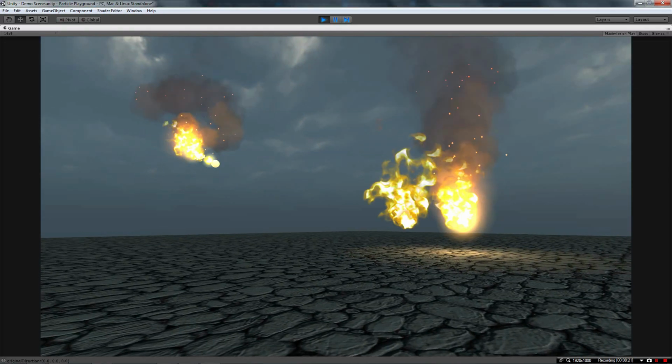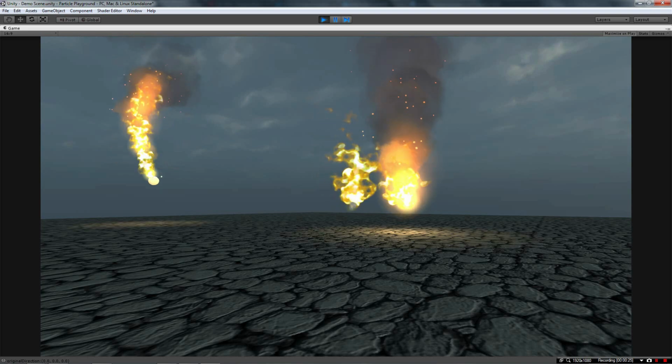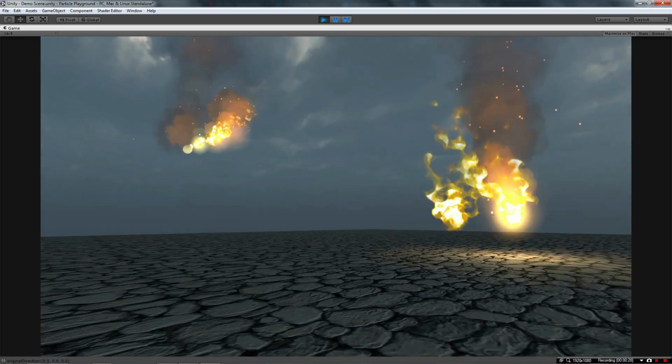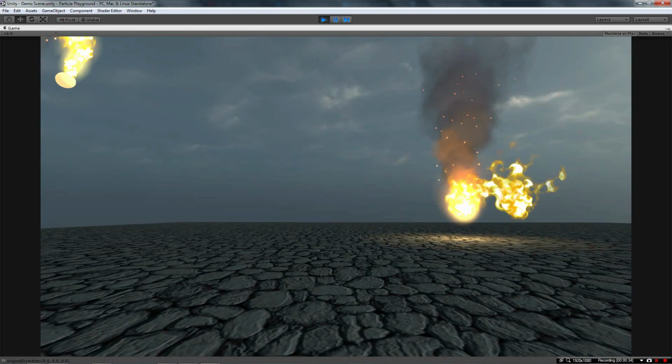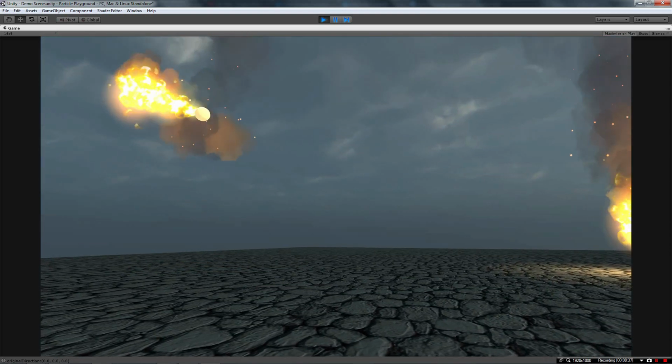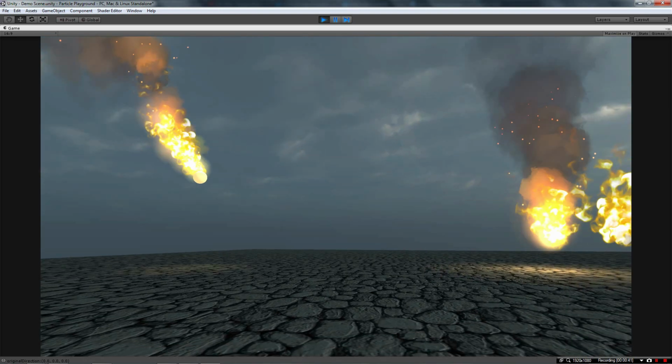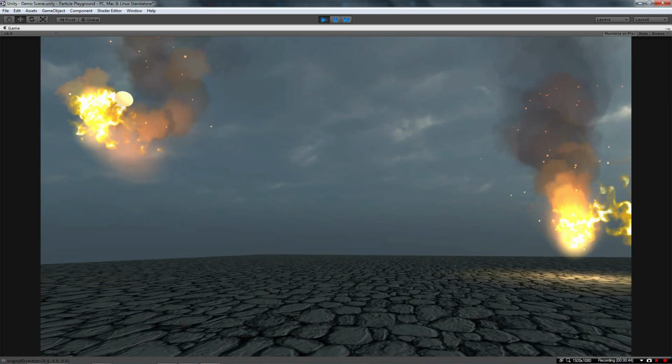So there you go. That's how I use 2D animation and After Effects noise to create fire effects to use in Shuriken particle systems. I hope this helps you in your own work or inspires you to try out a new technique for yourself.